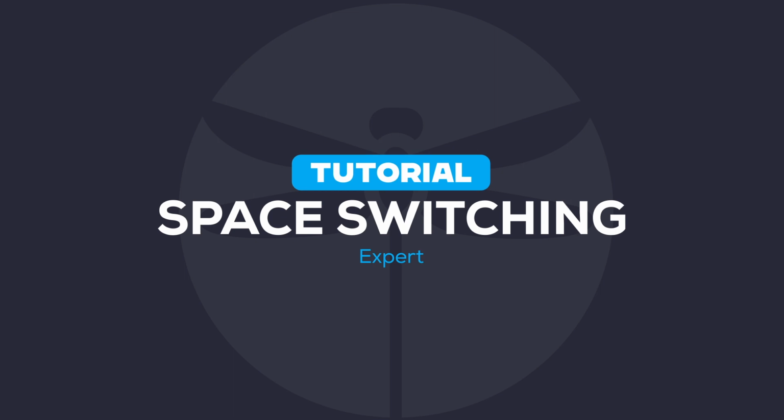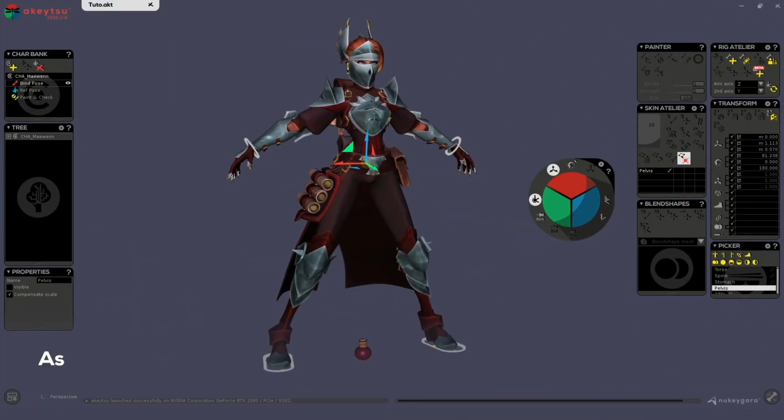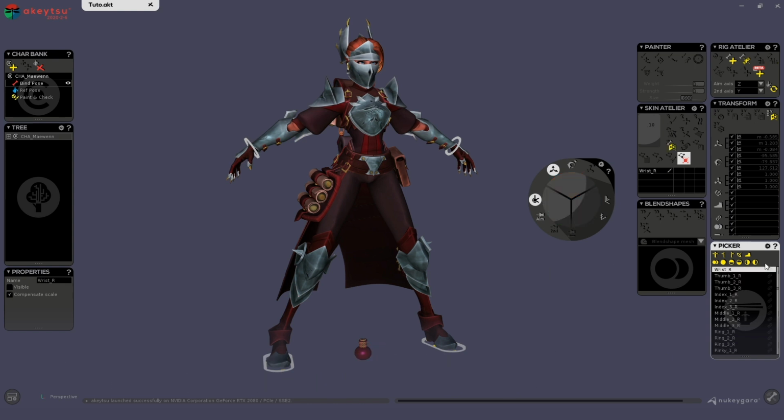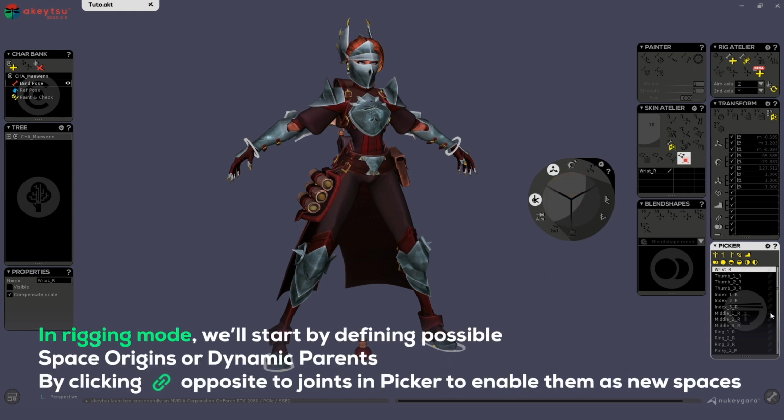Welcome to this akeytsu tutorial where we'll learn how to space switch objects with our toolset. In this case, we are going to animate a classic juggling act making use of space switching tools in akeytsu.